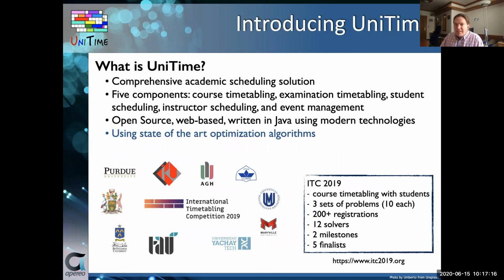We have published 3 sets of problem instances, 10 instances in each set. On our competition website, anyone who wants to download these data instances must register, and we have way over 200 registrations from over 50 countries. So far, at least 12 solvers have been developed by these researchers, and some results have been validated and uploaded on our competition website.